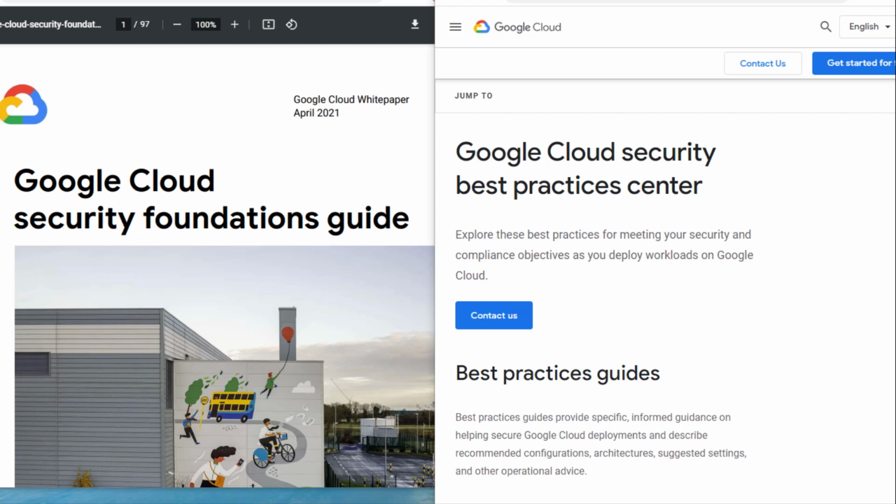This is all we have on the cheat sheet of the security in GCP. You can find more documents, guides, white papers, and blueprints of GCP security in the Google Cloud Security Best Practices Center. One of the white papers that you should review before your certification exam is the Google Cloud Security Foundations Guide.